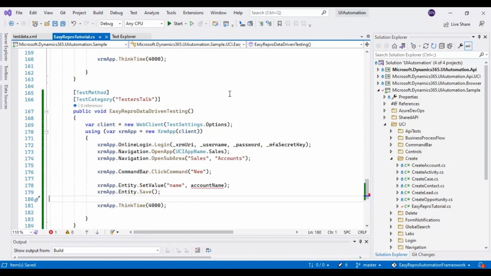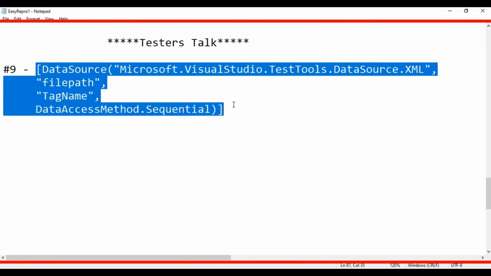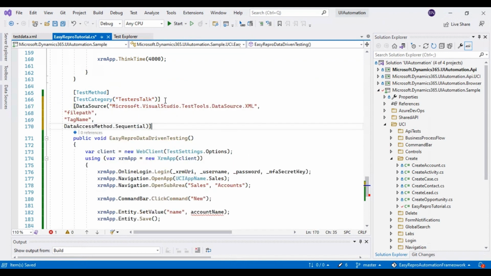To perform data-driven testing using the XML file, you need to use the attribute called DataSource. I'll copy this attribute and the couple of parameters required for it. Whenever you are performing data-driven testing, you need to use the DataSource attribute. The first parameter is the source of the data, that means the format in which your test data exists. In our case, the test data is in XML format.